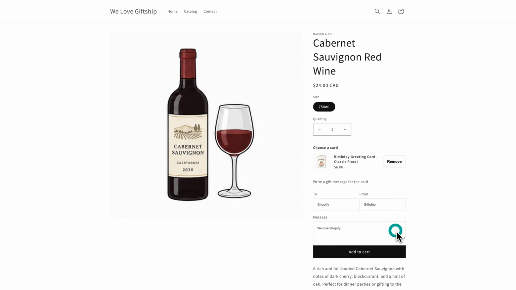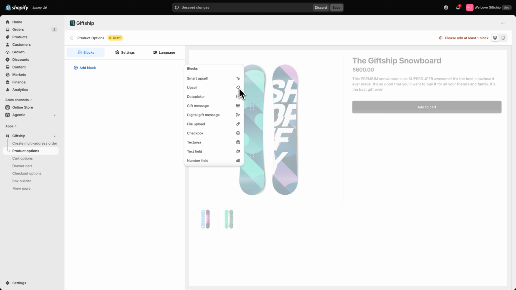For now, let's show you how to set up a product upsell block through Product Options, so you can start selling more. First, head to the Giftship dashboard and create a new product option set. We cover option sets in a dedicated video.